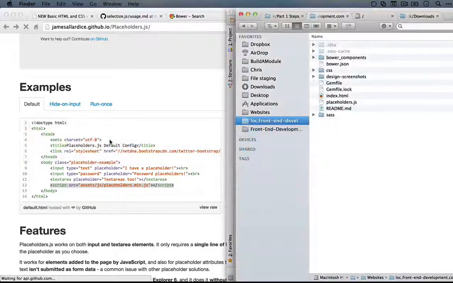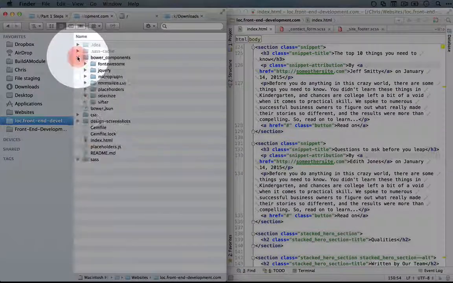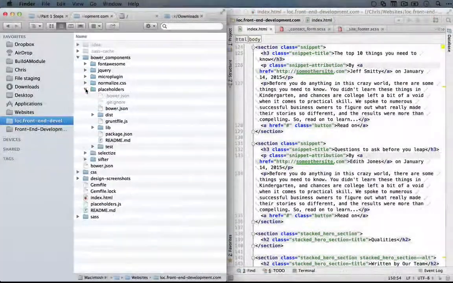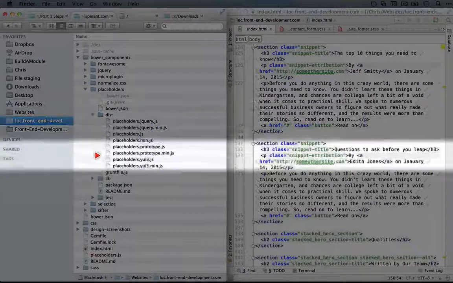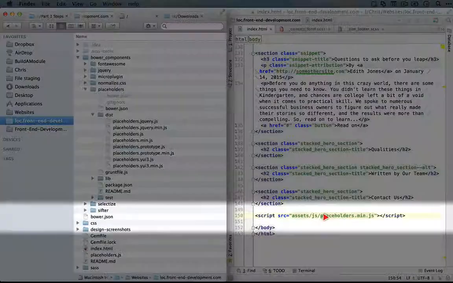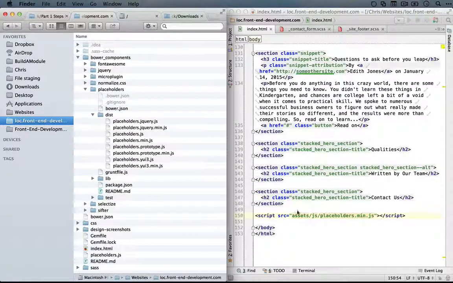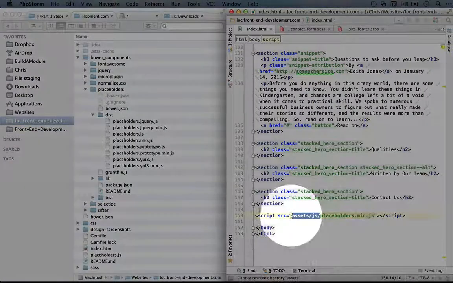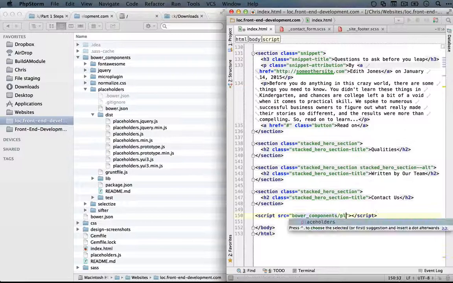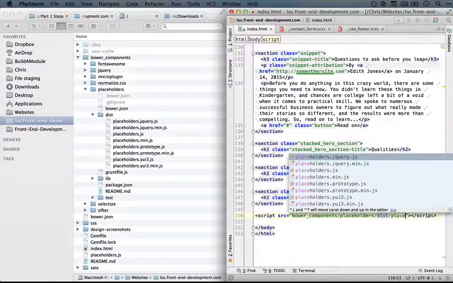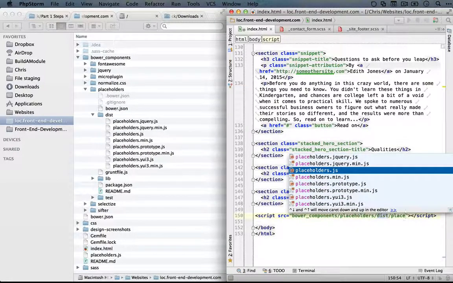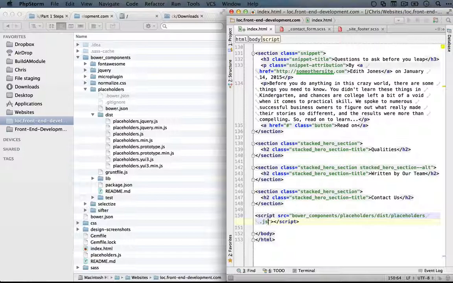And now this will be located in a different spot in our file system. So let's take a look under Bower components and placeholders under dist. And there's some different options here, but what we want is the placeholders.min.js. So let's adjust the path here to Bower components, placeholders, dist, placeholders.js. Now again, we're going to pick the unminified version so we can minify everything all together later. This will allow us to debug a bit easier.